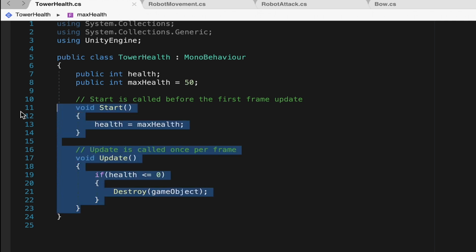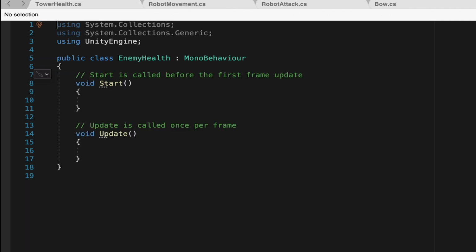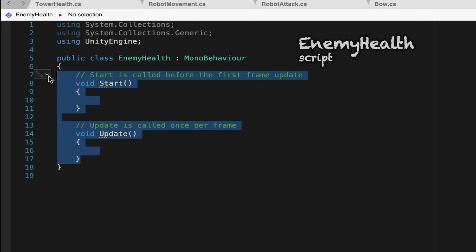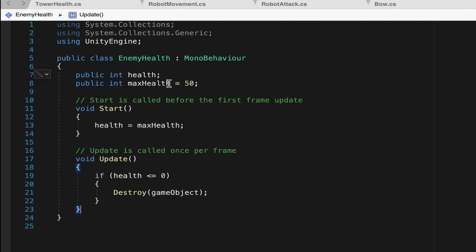So I'm just going to copy all of this. You'll notice I'm leaving the open and close bracket of the class there. Let's head to enemy health, where we'll replace the update and start. Again, notice I'm leaving those two brackets and we'll paste that in. This should work just fine exactly as is. Let's save and pop back into Unity.